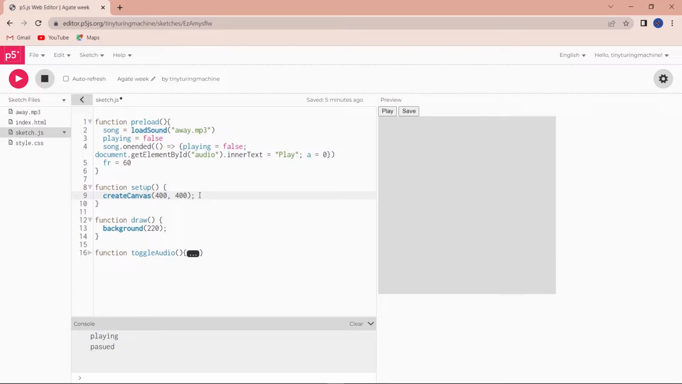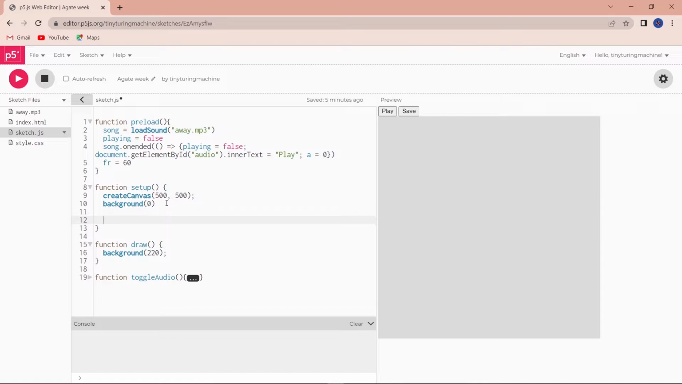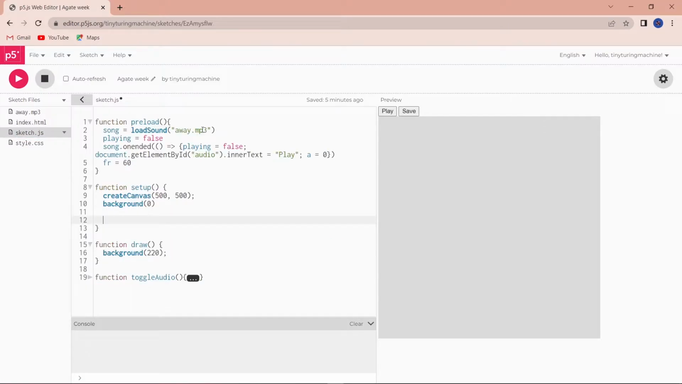So we're going to leave create canvas as it is, but we'll increase the resolution to 500 by 500 so you guys can see better what I'm doing. Now here comes the important part. We have to define a variable that is going to hold our fast Fourier transform or FFT object. Now make sure you do have the p5.sound library added to your index. Otherwise you won't be able to even access the load sound and also the FFT or the amplitude objects. So I'm going to define it really quickly here.